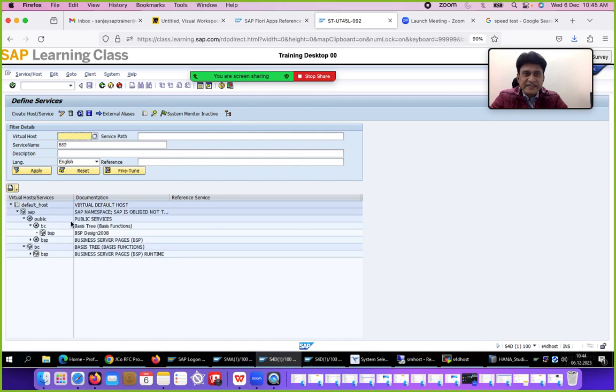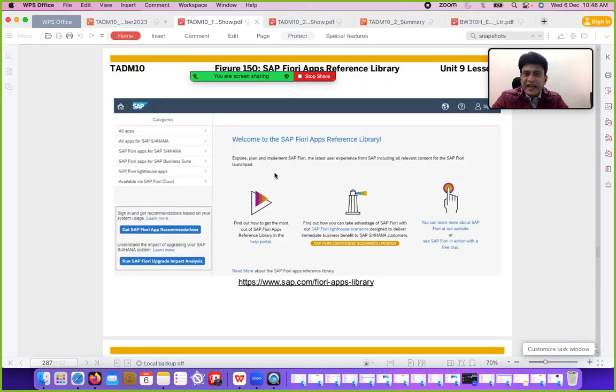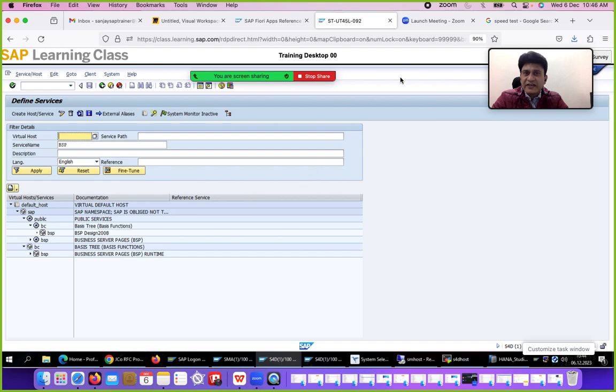Business server pages, Dyn Pro. Dyn Pro is the initial screen that we are seeing. Then we have business server pages, which we are going to see through the browser. So these are the screen elements, and how you are going to see the different screens.